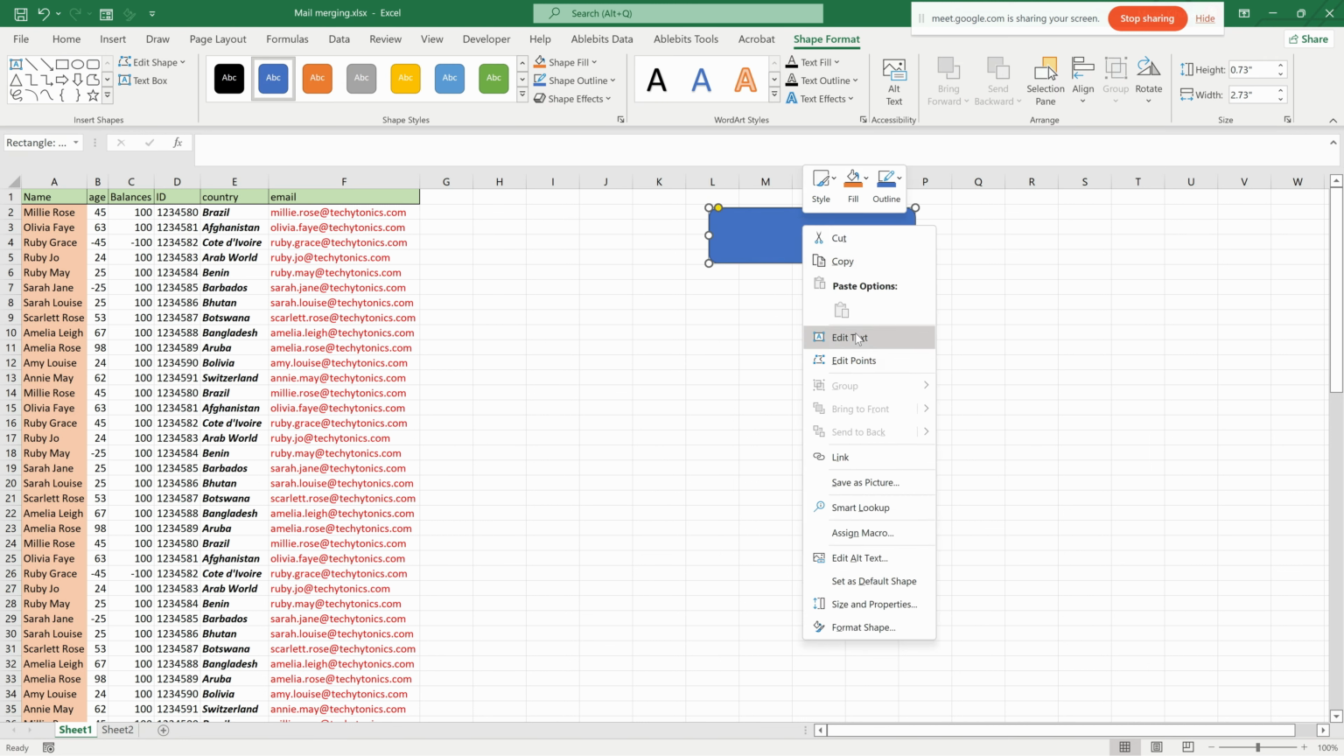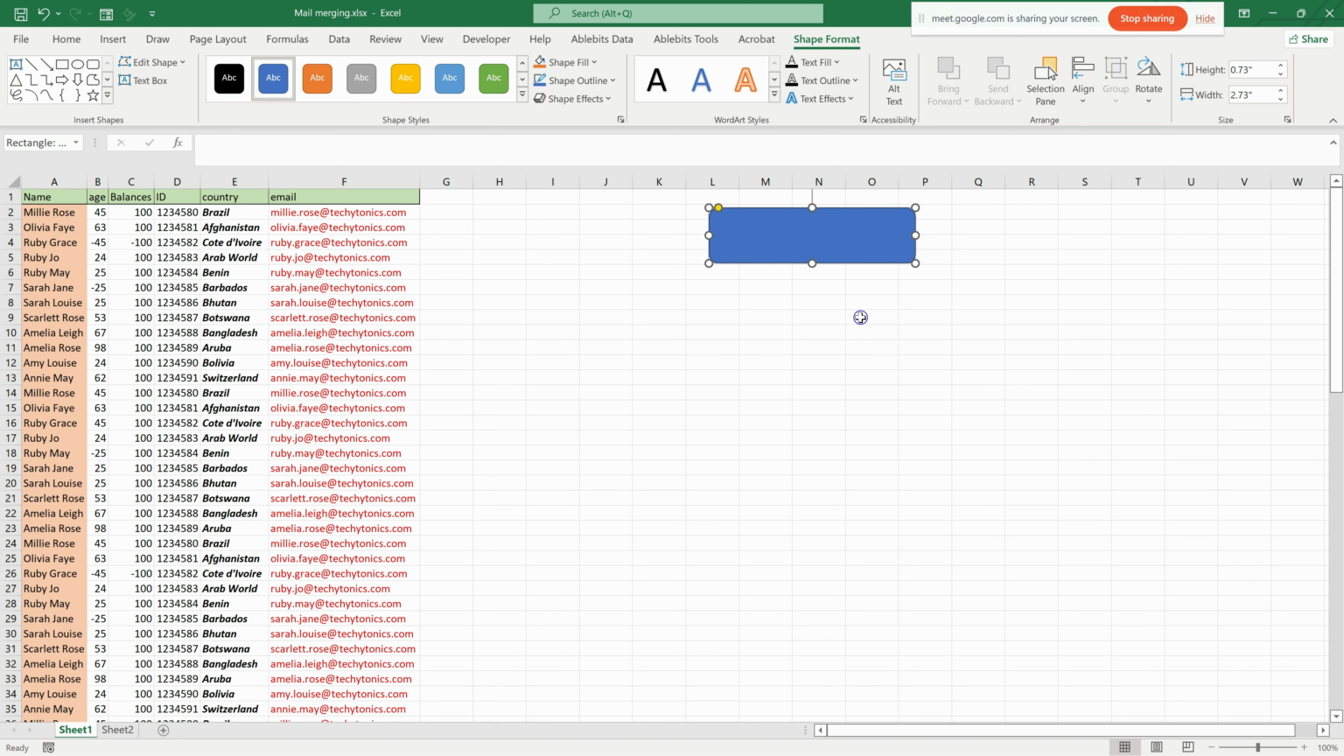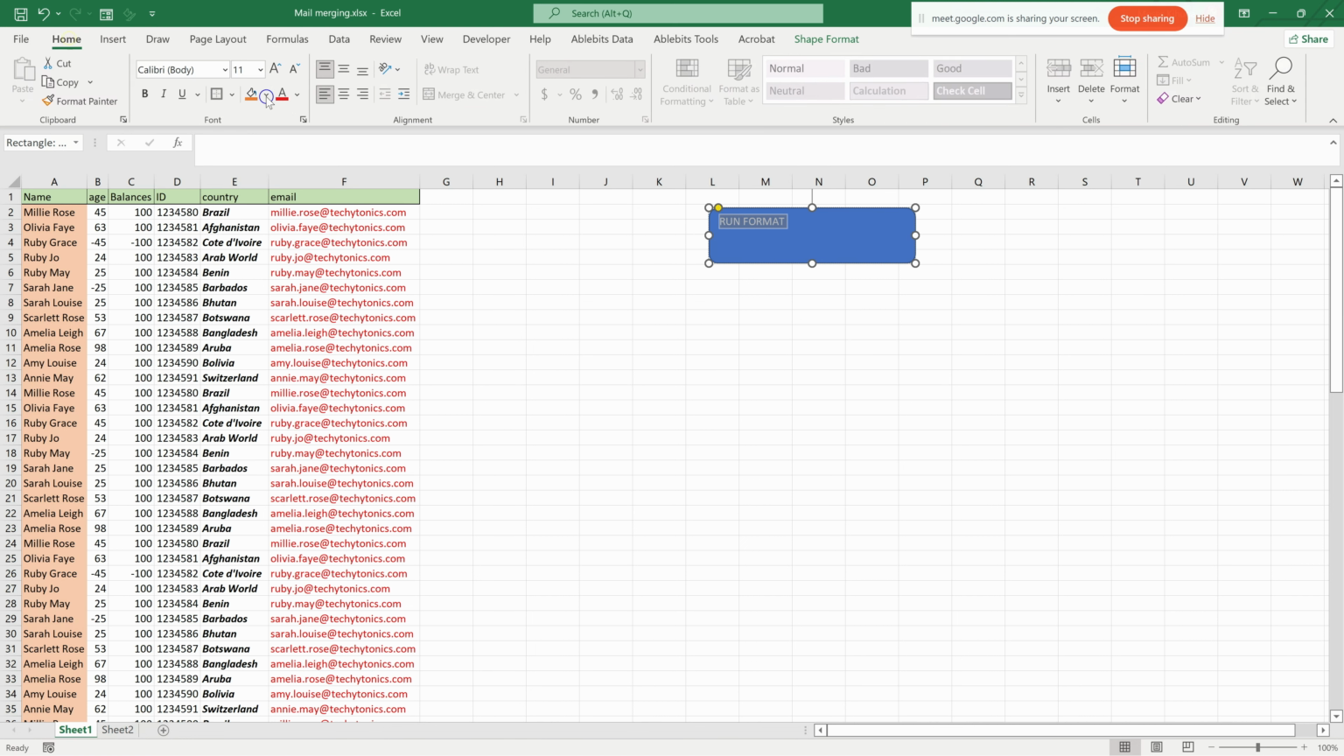I want to right click, edit a text, where you run format. I want to create a label, run format. Control all. I want to make this a little bit larger, something like that. Bold. I want this to be somewhere in the middle. Yeah, I think it's looking good.